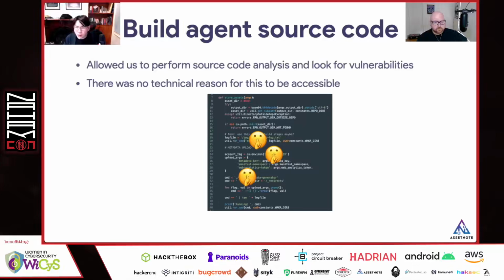Now, this isn't always possible if the build agent is written in a compiled language, unless you want to go into binary reversing. But in our case, it was a mix of Bash and Python, which is pretty common and makes our life a lot heaps easier.